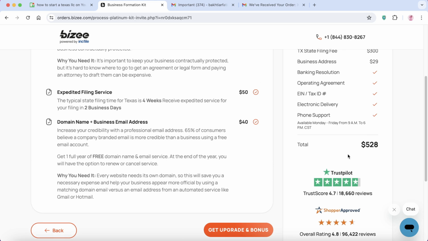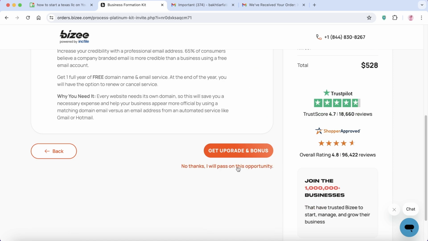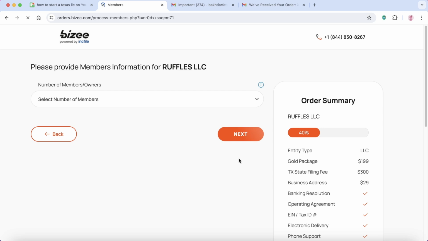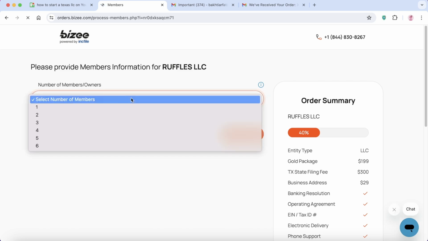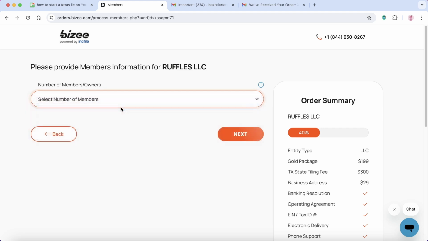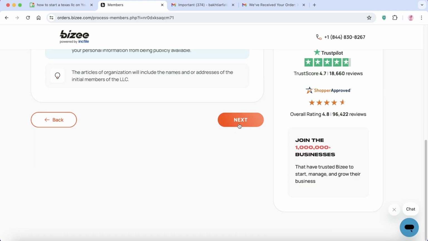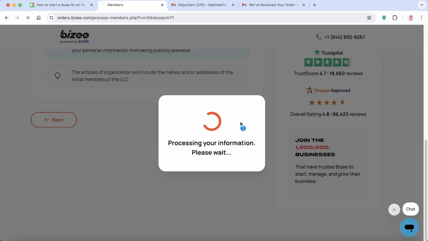On the right, depending on the add-ons you have, your total will vary, and make sure that you pay close attention to this summary to know exactly what you are paying for. Once done, click on Upgrade and Bonus or to proceed with No Thanks. And then select how many members or owners there are of your LLC, and then enter some details about the members of your business. So this can either be an individual or a company, and you can just enter their information over here and then click on Next.